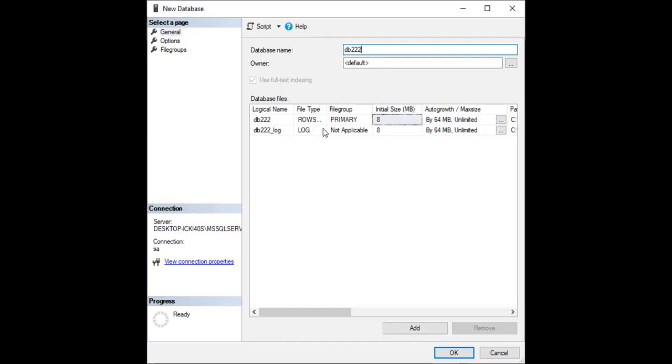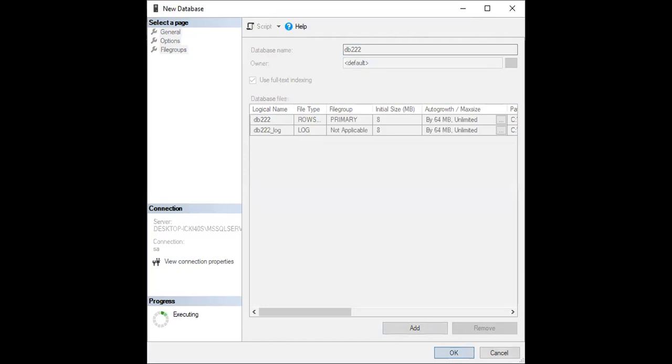As a business analyst, we will run only one command, that is the select command. But for a little knowledge, I'm telling you: this is the name of the database. You just need to give the name of the database and click on OK.